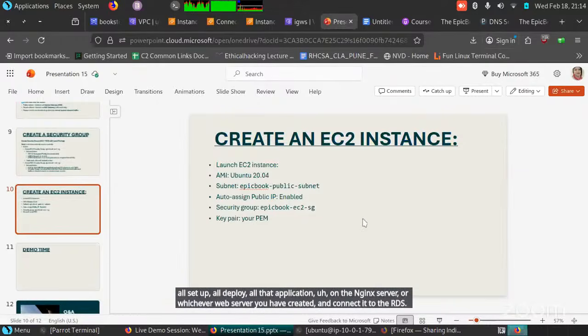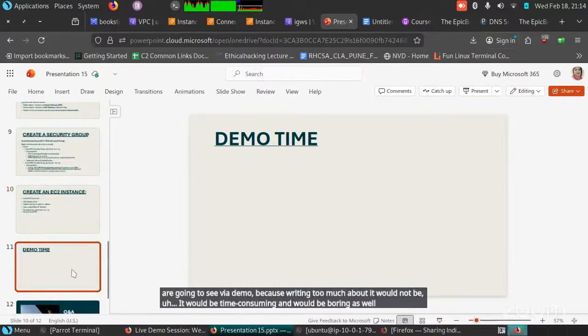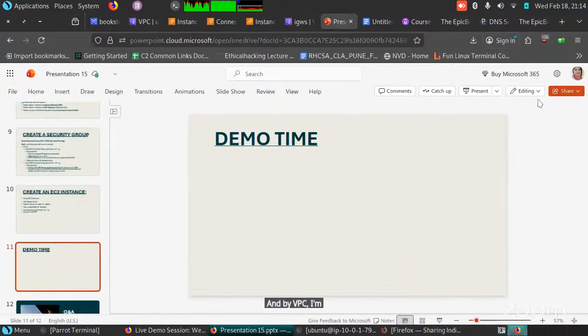So this we are going to see via demo, because writing too much about it would be time consuming and boring as well. So we'll go directly to a demo and see. To explain what exactly is the difference between a VPC and what security we will get by security groups and by VPC, I'm going to explain a simple thing.